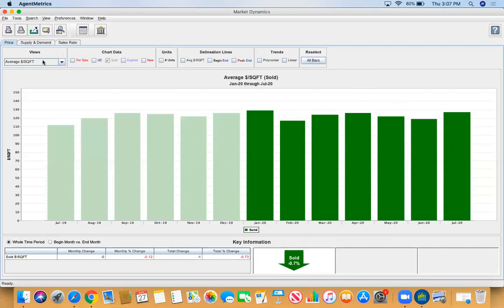Well, you can play around with that some more by area and stuff like that as well. But that's just the different views I wanted to show you guys under price.